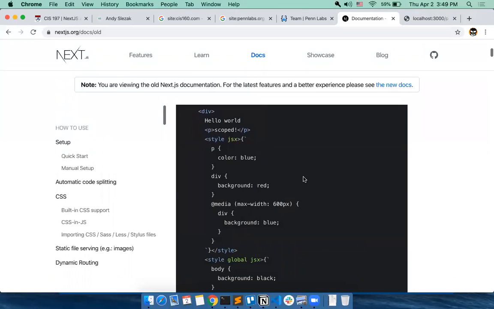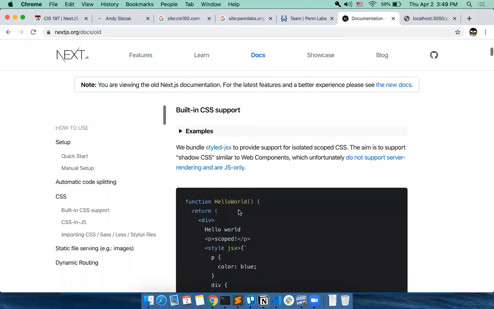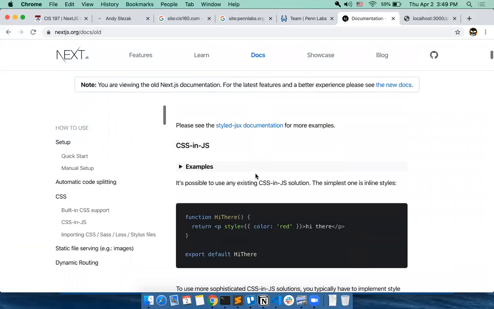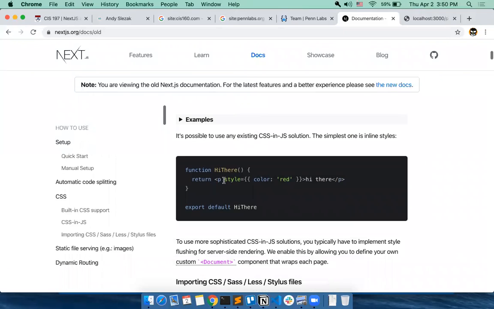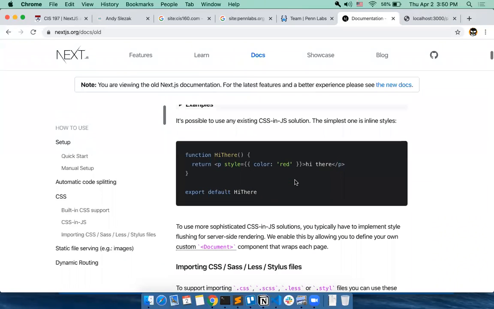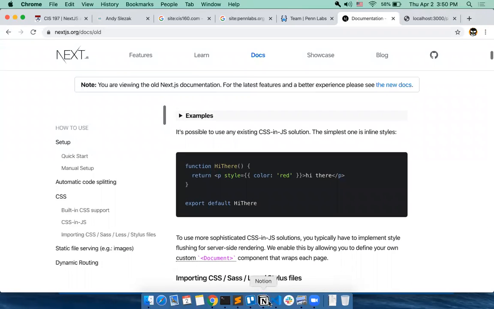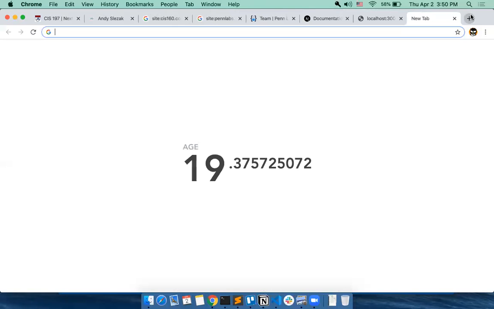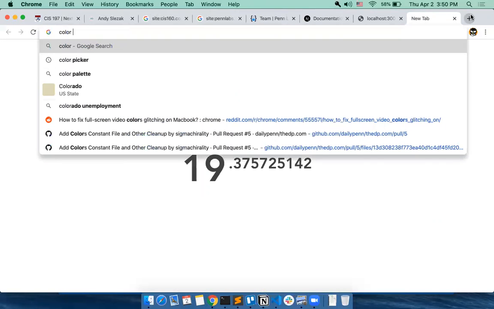Cool. And this is just inline CSS that we can do exactly the same as with React. Specifically this one, I can do the same thing. For example, I feel like this is kind of plain. I want to change the color of it. Let's change to a cool color. Color picker.